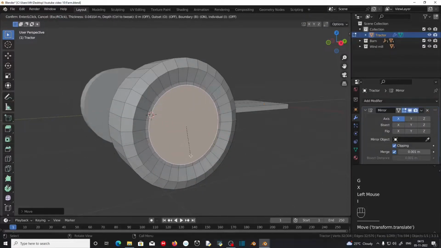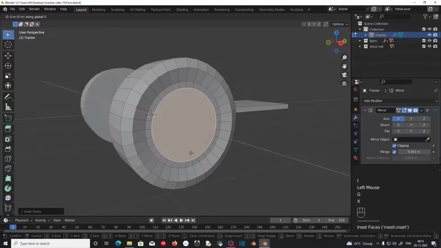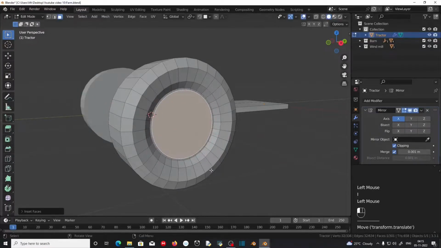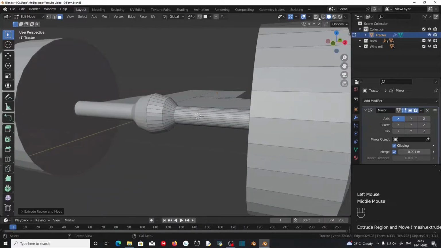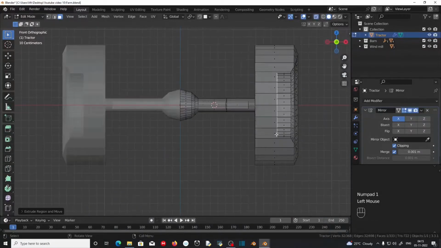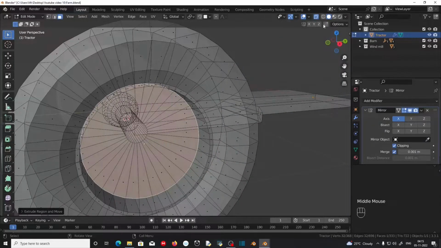I to insert again. G to move, X to move along the X axis and move it a little. Now I to insert a little. E to extrude inwards and extrude it like this. Make sure you don't go overboard, which means you don't need to cross this boundary. Make sure it is here.